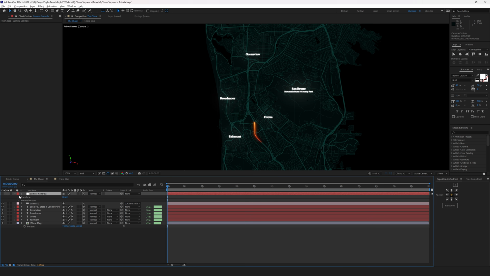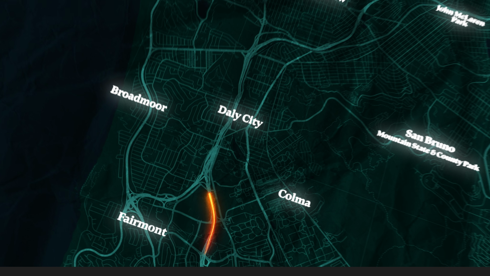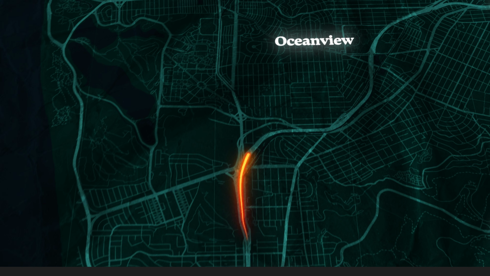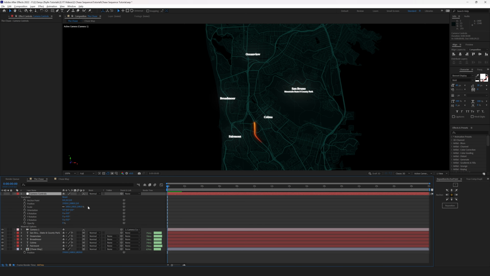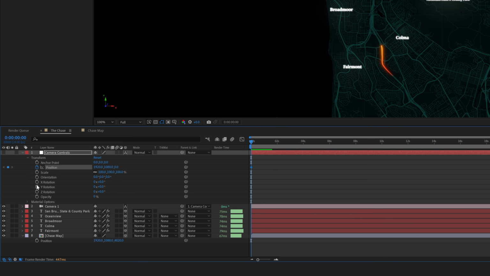Once you're done with the text, it's time to animate the camera. It will start high in the sky and will go down to the map to chase this light to its final point. Go to 0 seconds on the timeline. Select the camera controls layer, transform. Set the keyframes for the position, X and Z rotation.